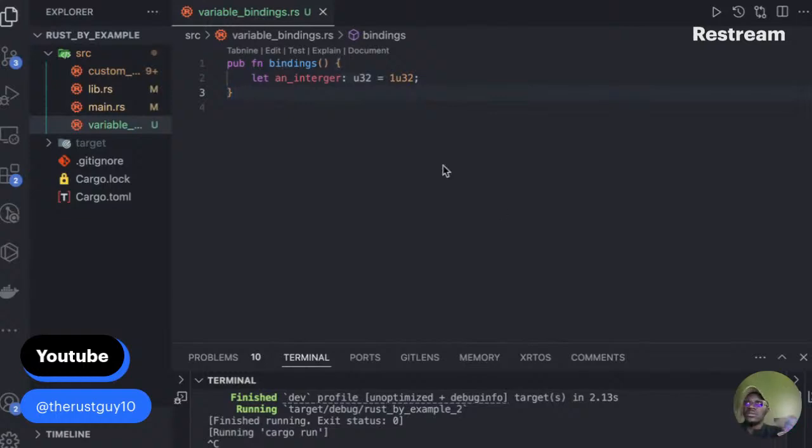we can explicitly set this value here to any of the integer types that we want, right? In this case, we are explicitly saying that this is a u32. I can go ahead and change it to, let me say, one should be an i8, right? So an i8 is an integer type. Save this and let's see what happens.